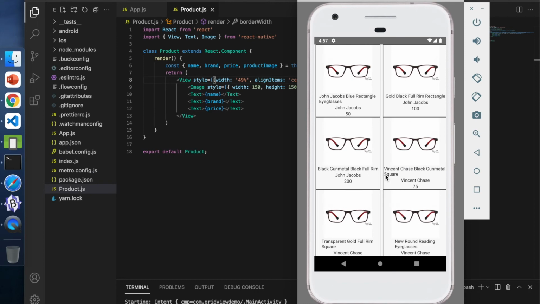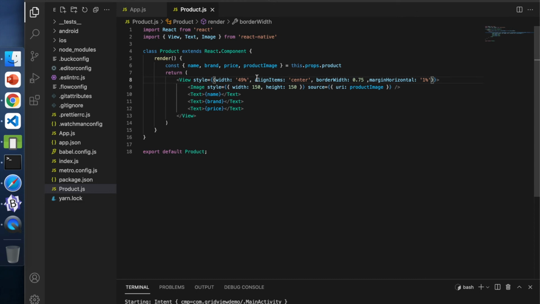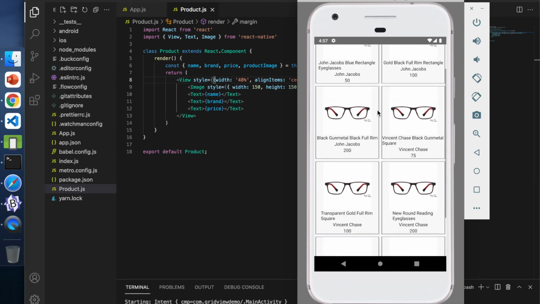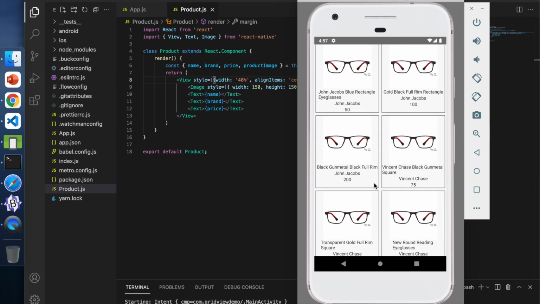Okay, so it looks okay, but I think the borders are overlapping, and the reason is because this is 49% and there is a margin of 1%. So let's do this. Okay, I believe we have to give margin across. Yeah. So this is much better now.